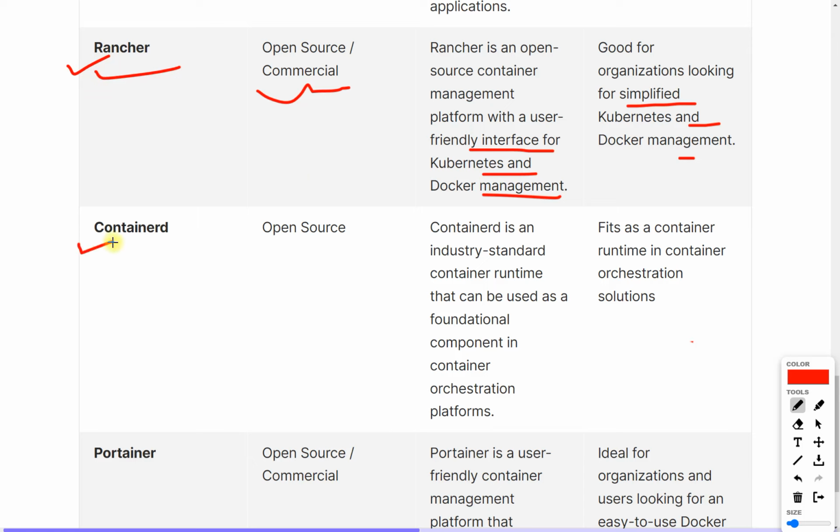Now let's talk about the next tool, that is Container D. So Container D is an industry standard container runtime. It's not a complete container orchestration platform, but it's a foundational component in container orchestration platforms. So it's available open source, and fits as a container runtime in container orchestration solutions. So it's like a silent worker, we can say, behind the scenes, making sure containers run smoothly without lots of extra features. And also it takes care of the basics of containers which are running on our platform.